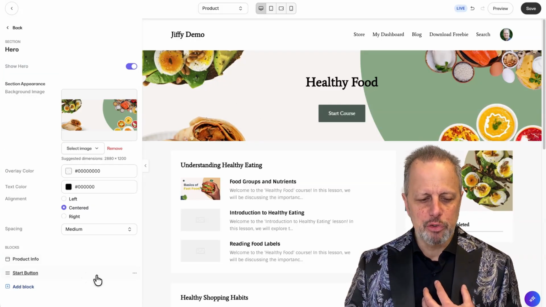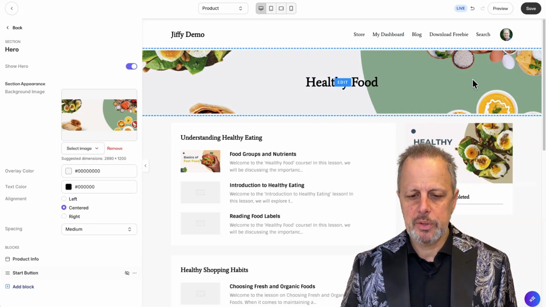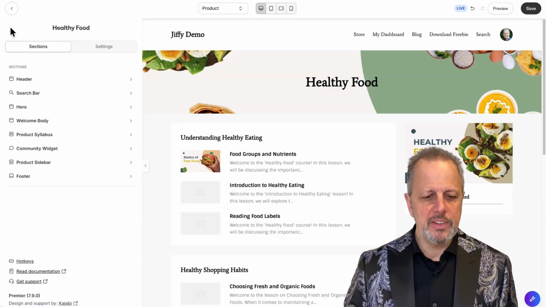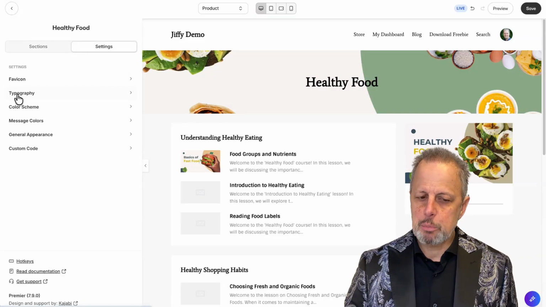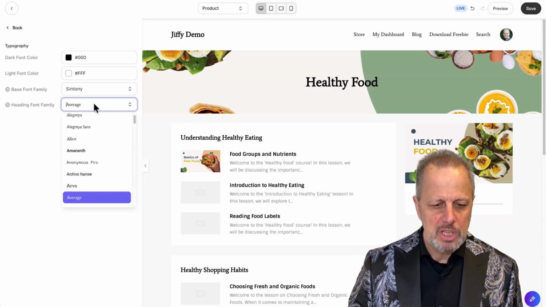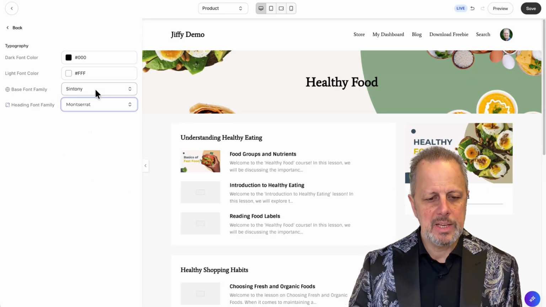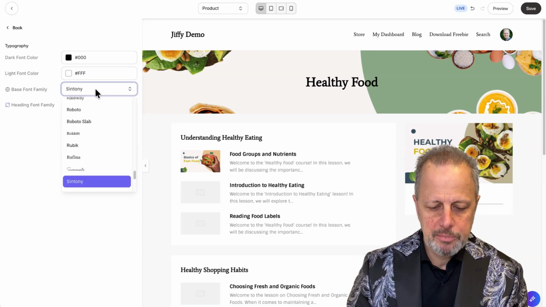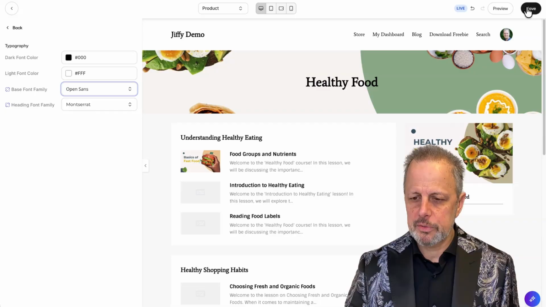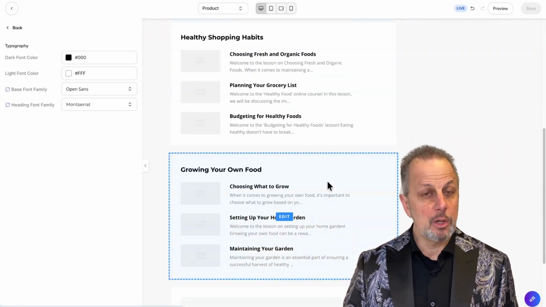Most of the time I don't use it, so I'll go to hide this option. And we have just the title here. When we go to our settings, you can change the typography, and I don't like our heading font, the average. I prefer something like Montserrat, and as a base font I prefer Open Sans. So I've changed my two fonts, save them.